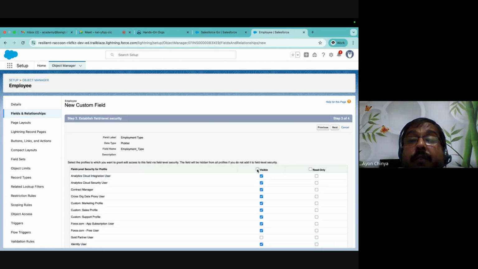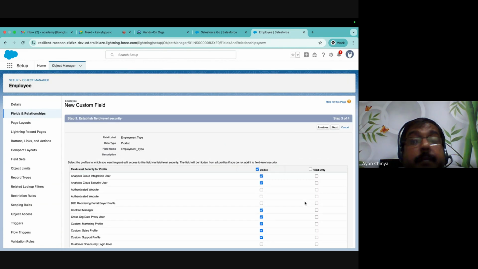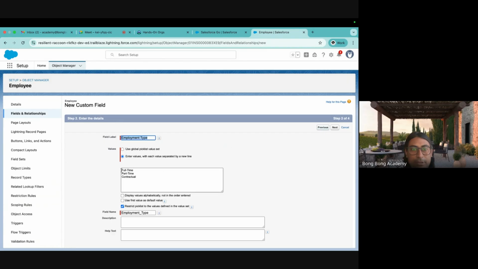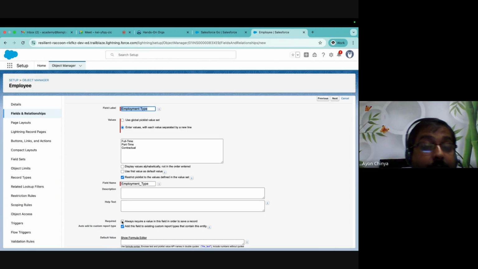And if I want to make it as a required field, as like a custom field, may I configure it as required? Yes, all fields can be made required. All custom fields can be made required. So here is a required text box. It always requires a value in the field in order to save.